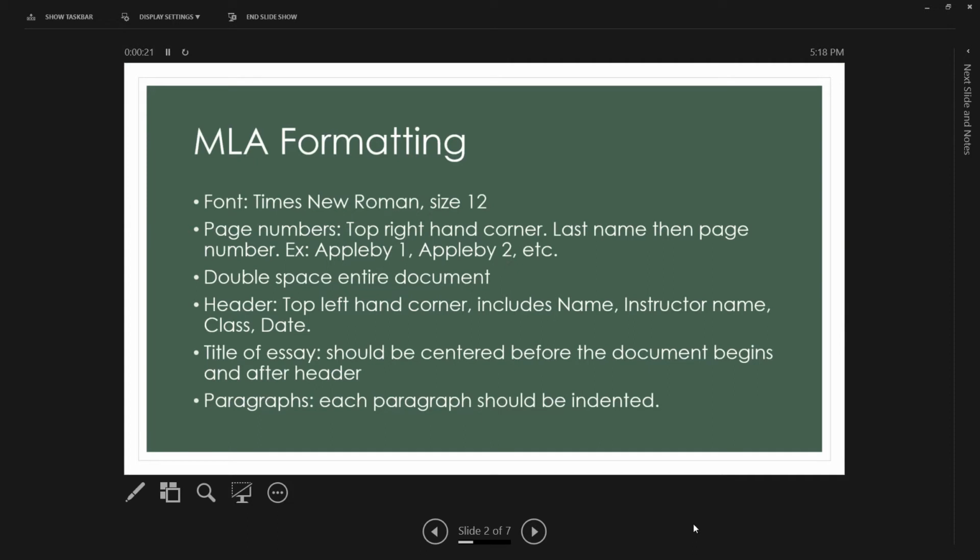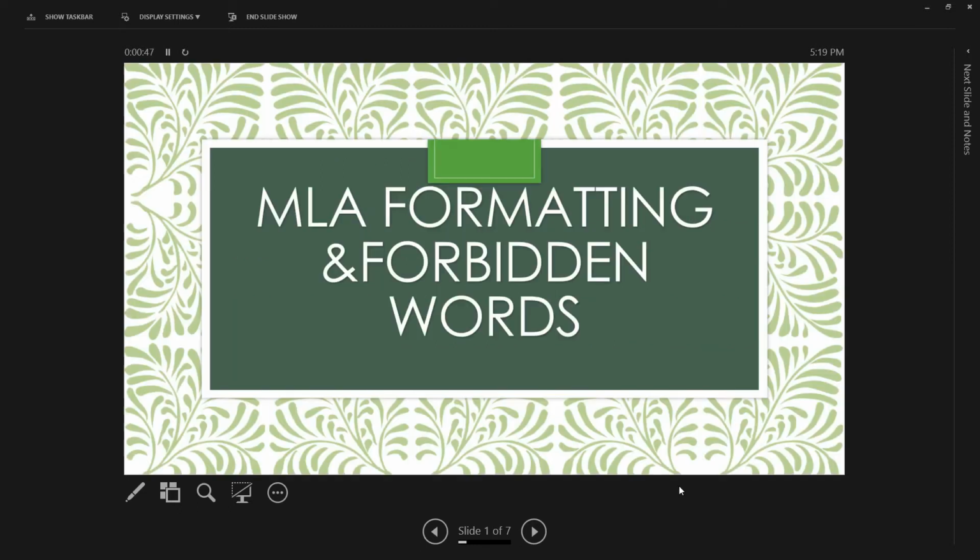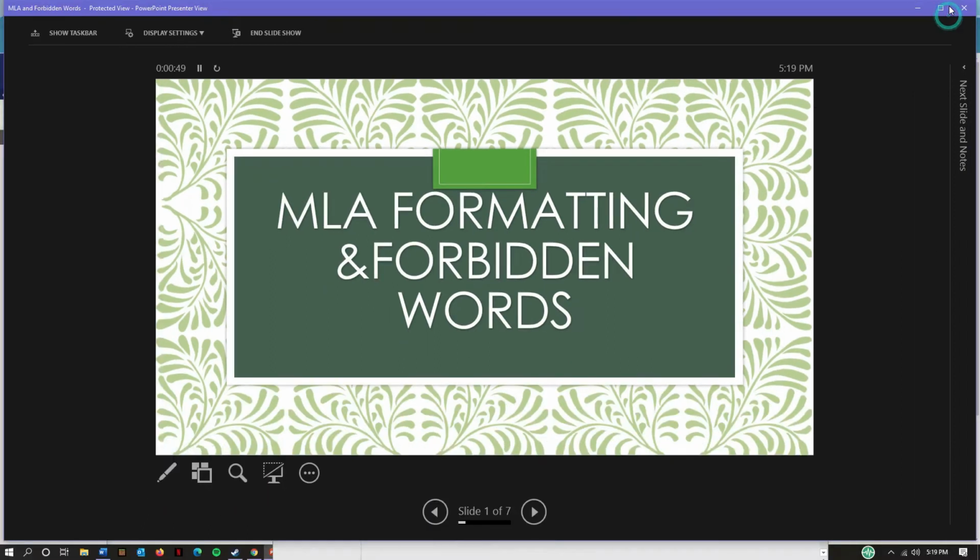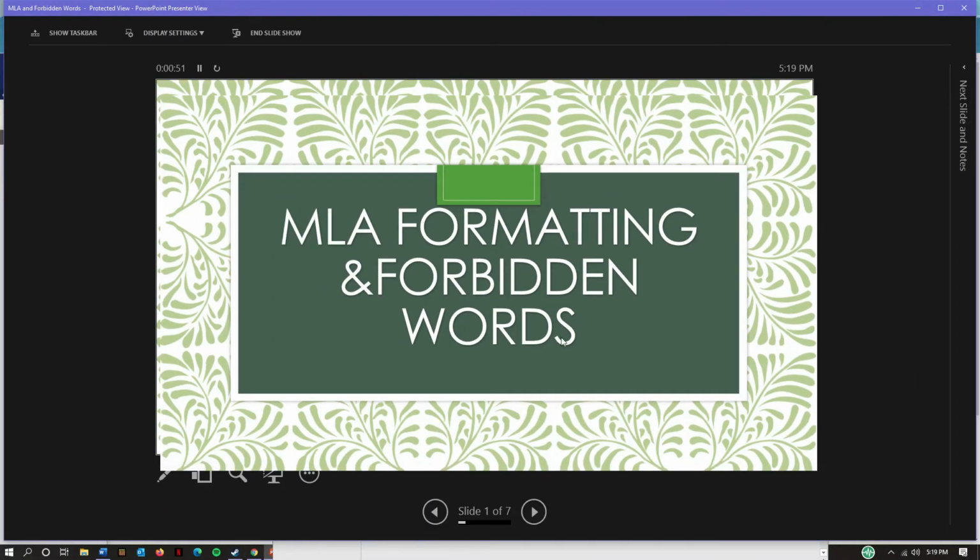For MLA formatting, you want Times New Roman, font size 12. Page numbers in the top right-hand corner, with your last name, then page number. You double space the entire document. Your header should be in the top left-hand corner, and it should be in this order: name, instructor name, class, date. The title of the essay should be centered before the document begins and after the header, and each paragraph should be indented. So that was a lot of words.